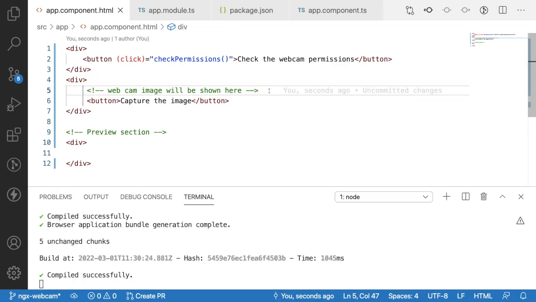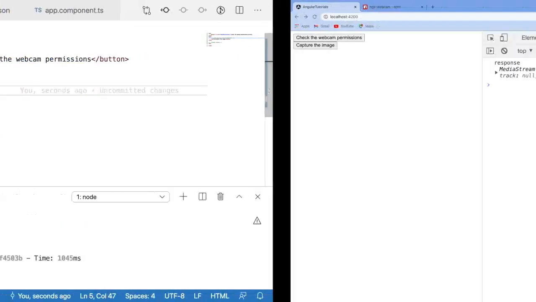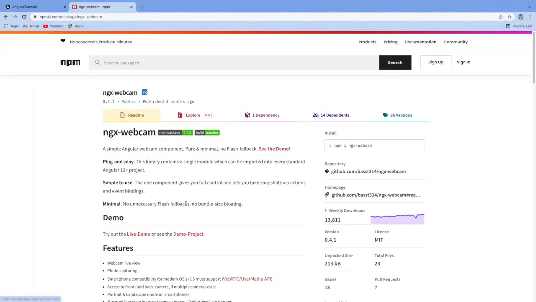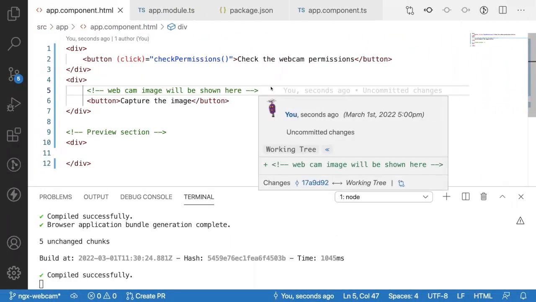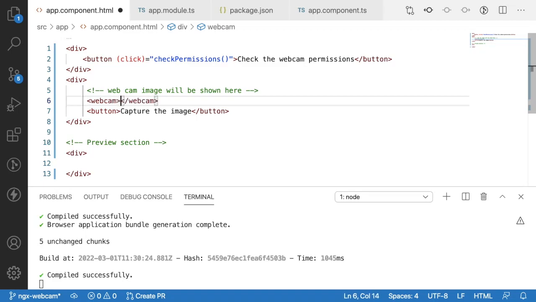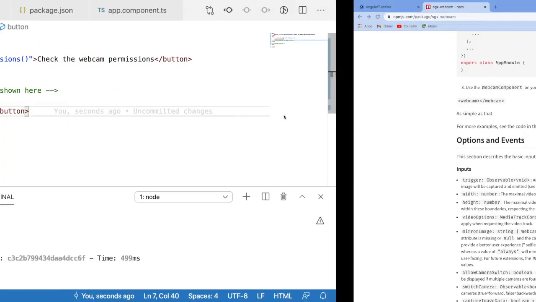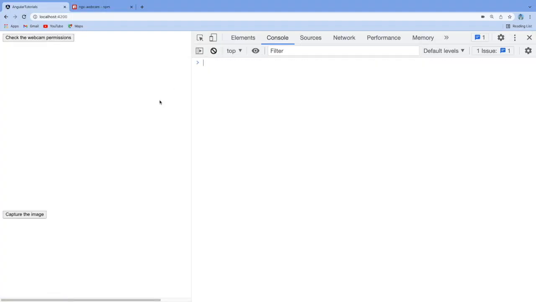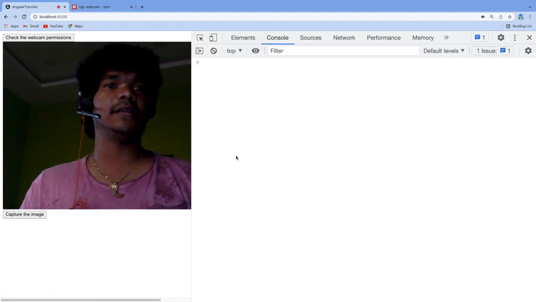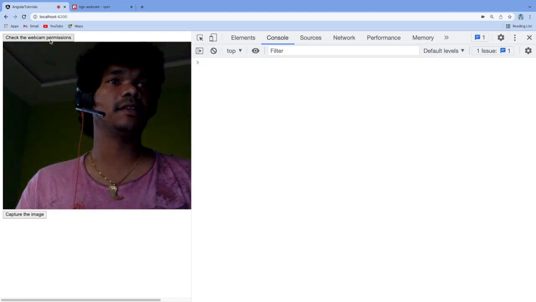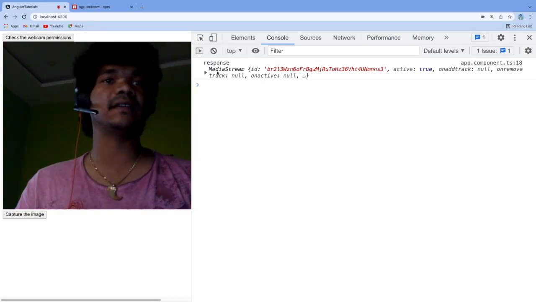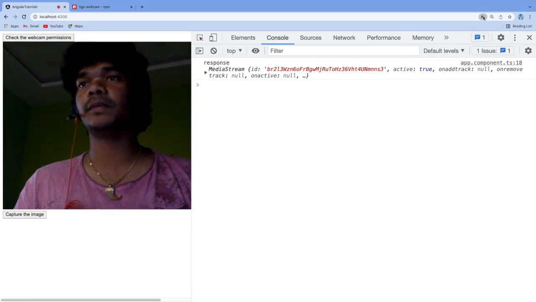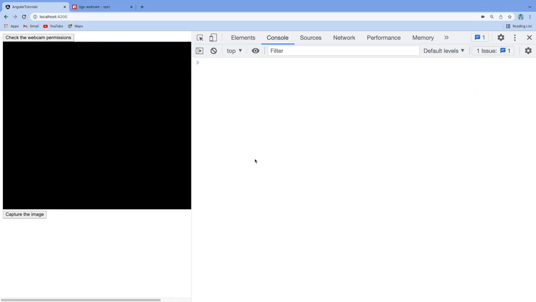To know about the webcam component and what it accesses, we can go to Ngx Webcam, and here we can see a component which is a webcam component. So I can use a webcam component here. So webcam, and let me save this. If you see here, go back, reload, and you can see we got our images. Let me click on check webcam again, and here the media stream is already entered. So let me allow, done, and now the media is off.